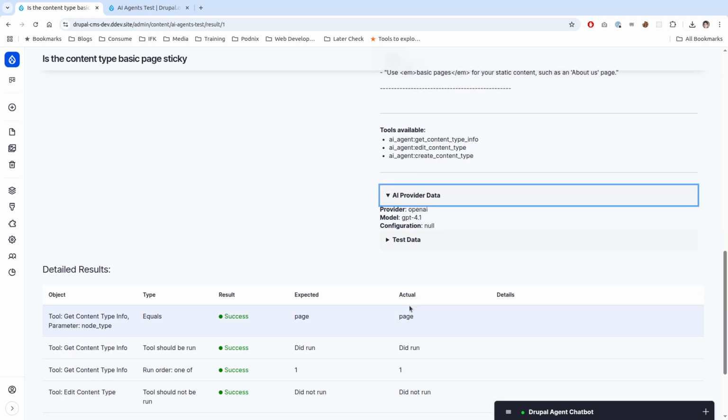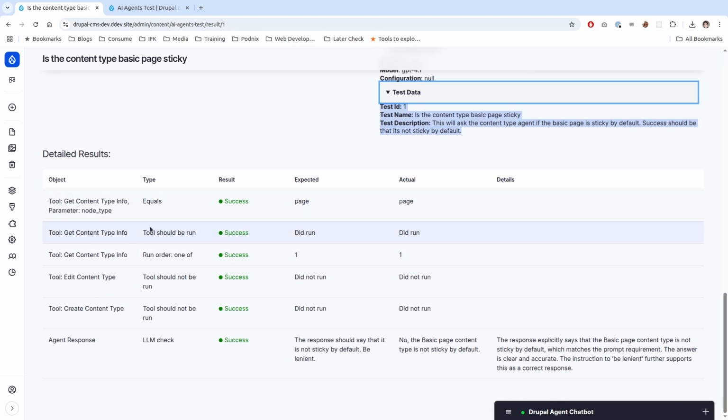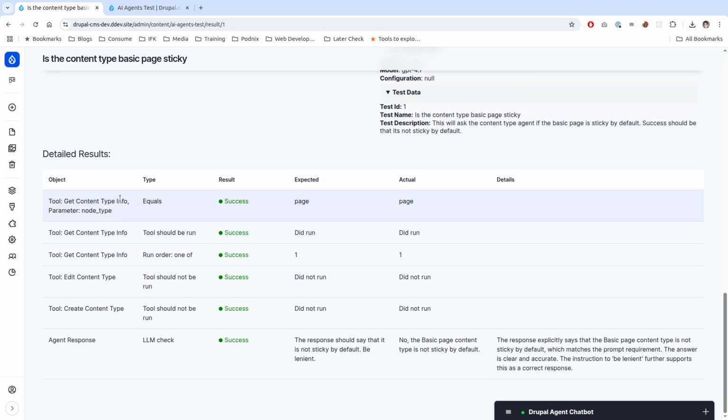See the tools available, which AI provider we ran, so that's the default AI provider in this case, and some test data. And then you can see the detailed results: the get content type info parameter node type should be, expected is page, actual is page. The get content type info tool should be run, and it did run. So this is expected, and it should run order 1 of 1. You can do comma here, so you can do 1, 2, and it would be success as well because it ran 1 of those. Edit content type did not run, create content type did not run, and the agent response is correct.